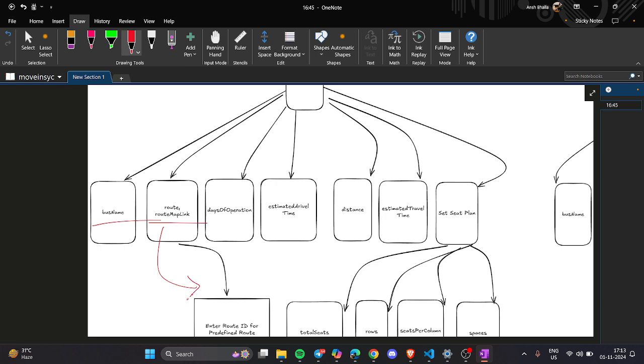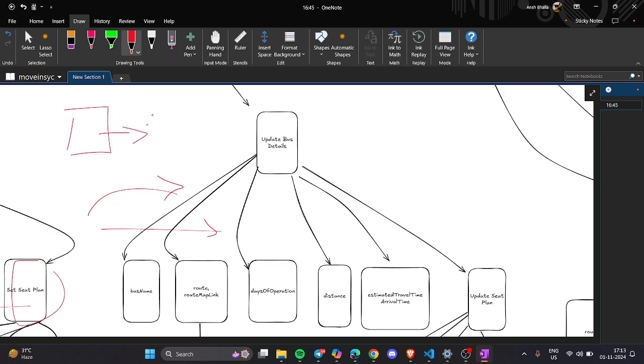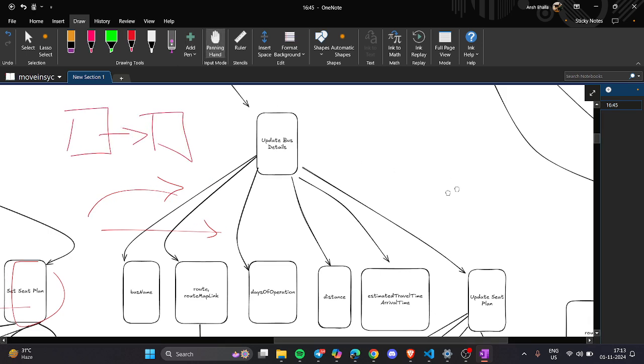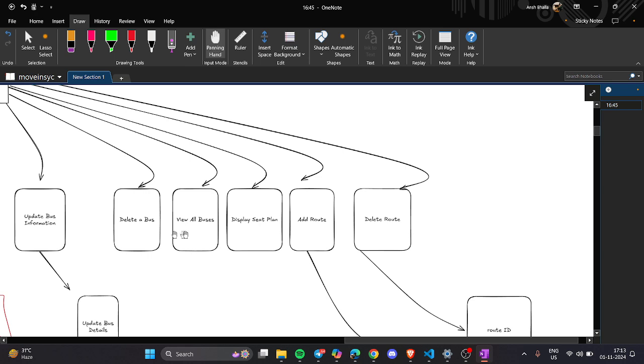We will look further at how the route link works, days of operation, ETA, and the seat plan. We will also look at the seat plan further. For updating bus details, he has to enter all this information again to update an already present bus to a new bus. The other task is to delete a bus.